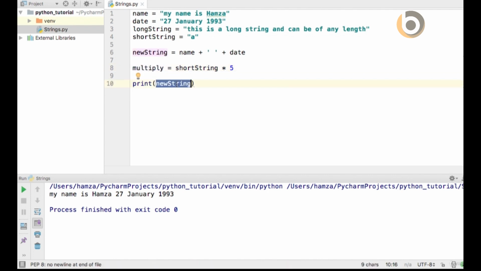So let's print the multiply variable and see the output. As you can see in the output, it printed A 5 times. So the multiply variable here contains the alphabet A 5 times. So now it's a single string. The 5 A's connected is a single string and that is stored in a variable multiply.